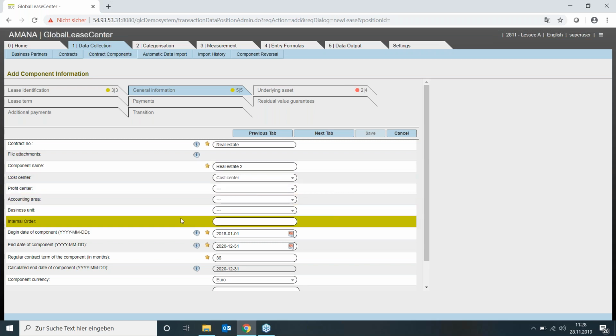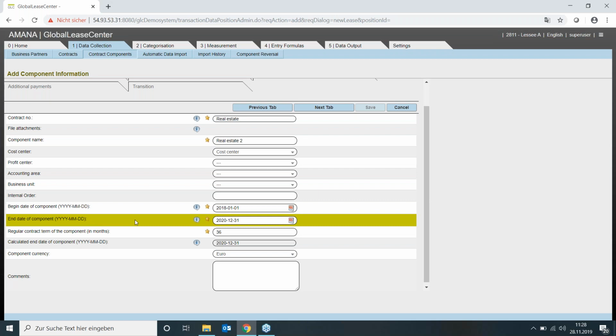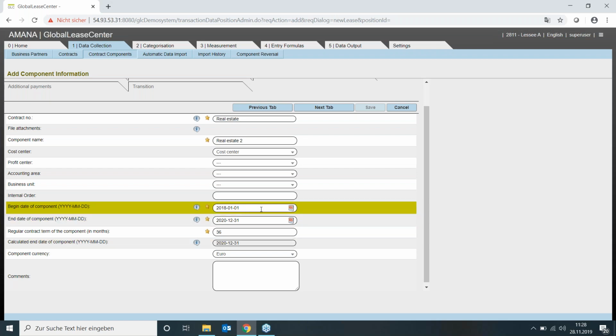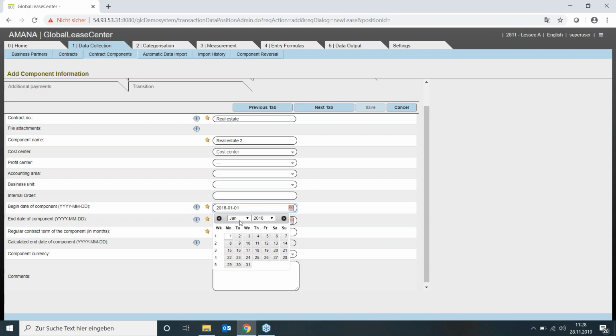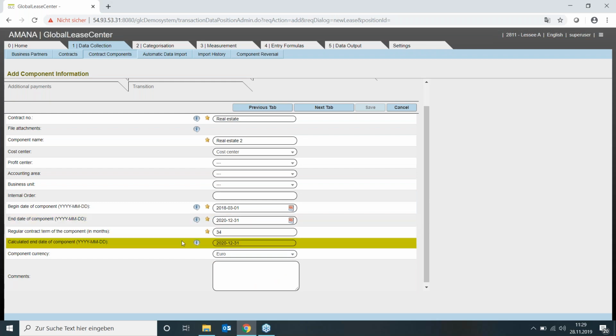Okay, we select here the cost center. And now we have the begin date and the end date of the lease object. This is pre-filled with the begin and end date of the contract, but you have the possibility to say, okay, under this contract we have two lease objects, and the first begins here and the second begins 2 months later. You can change the begin date and the end date if you want.